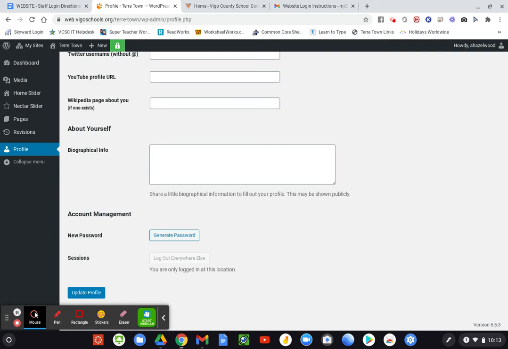I would definitely make sure you write it down somewhere. But if you forget it, or if you change it and made a typo and didn't notice, and you can't log in, just let me know, because I've got master access where I can get in and fix that for you. So that's how you log in and change your password. And after you've changed that password, all you have to do is click Update Profile right down here on the bottom left, and you should be good to go. And that new password will be what you use to log in.